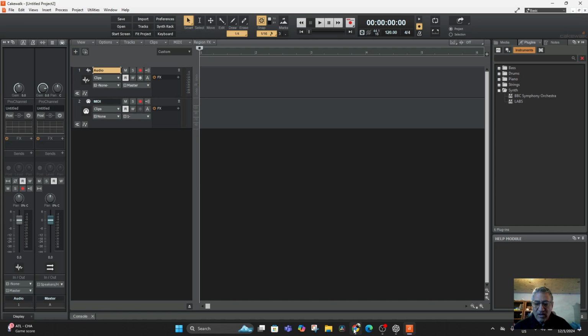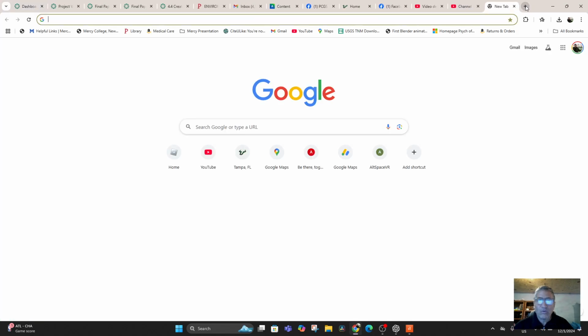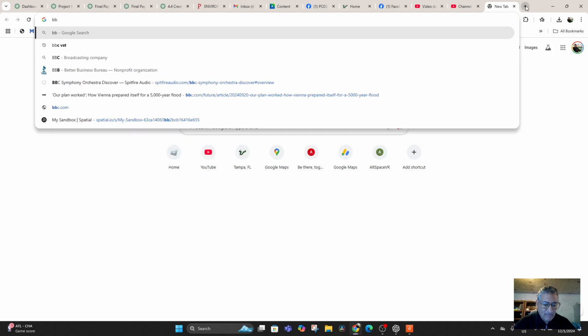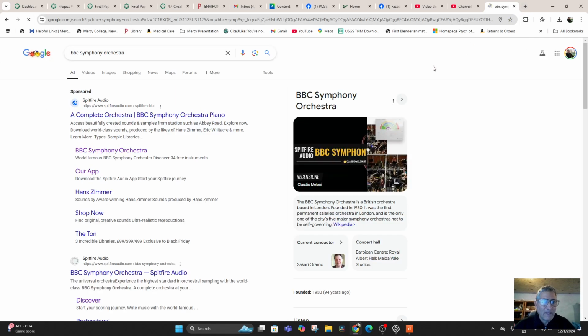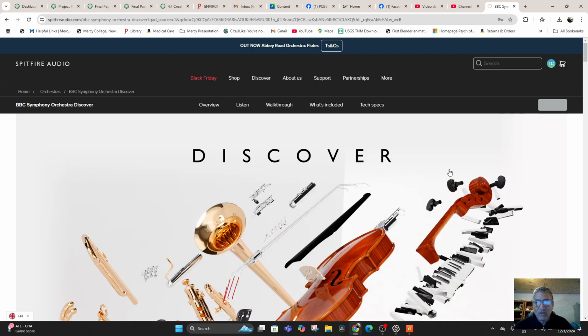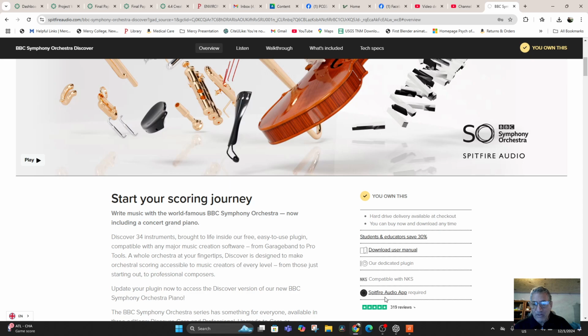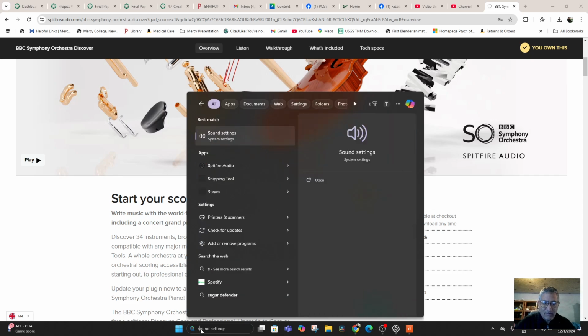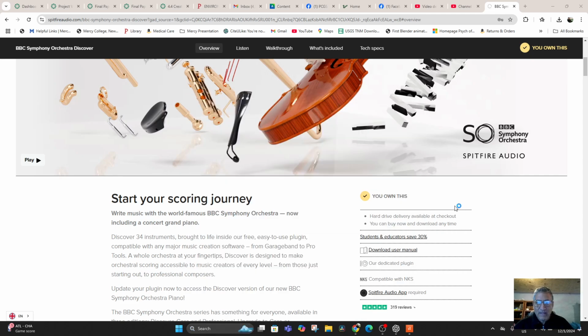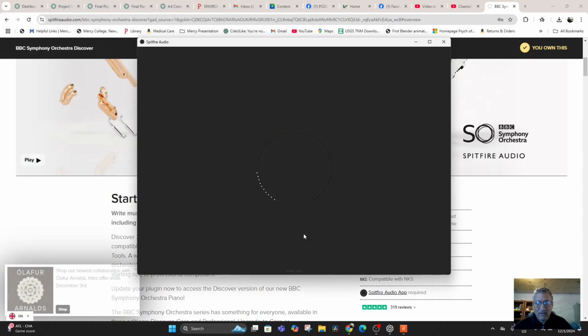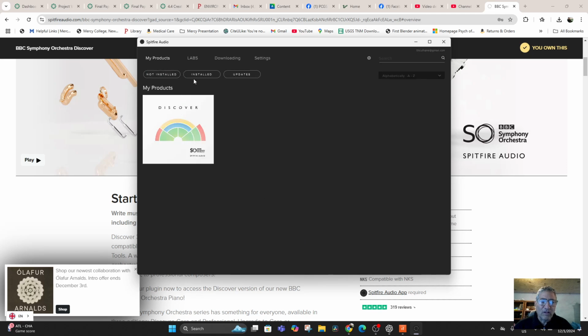So let me show you where you do that from. So if I go to BBC Symphony Orchestra, Spitfire Audio has it, and you need the Spitfire app. So it's free to have the BBC Symphony Orchestra, but you have to get the Spitfire Audio app. And that you download, and here is mine in here. Spitfire Audio will show you what you've installed, and I've only installed the BBC Orchestra for that.